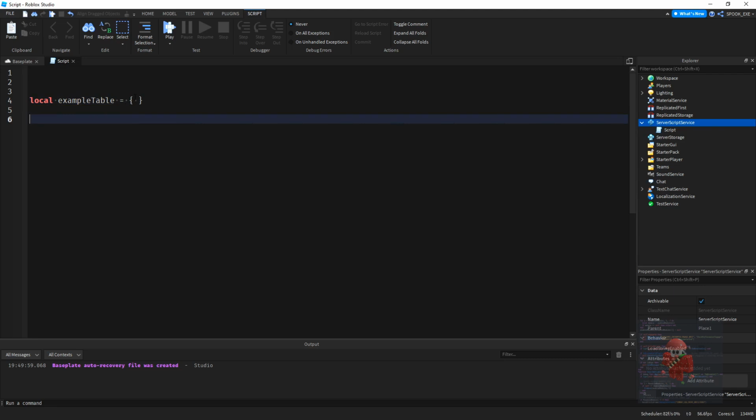Now there are two types of tables. You have arrays and you have dictionaries. Now these are defined in a way that arrays are numerically sorted or indexed, and dictionaries have string indexes. So therefore it's called a hash map. I'll explain these two. So for example, I'm going to do an array first. So actually I'll do alphabet letters, that way it's easier to show the difference.